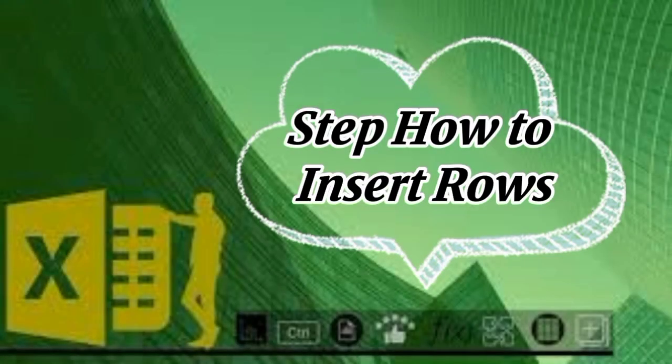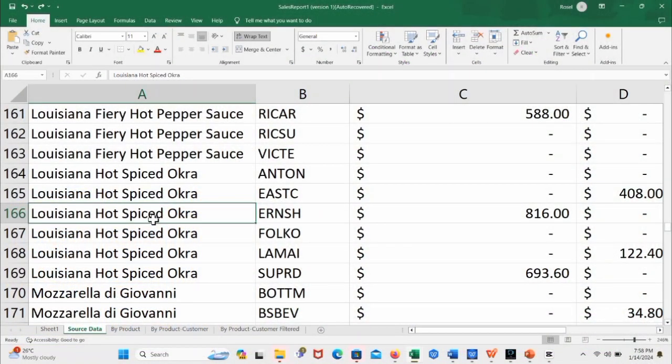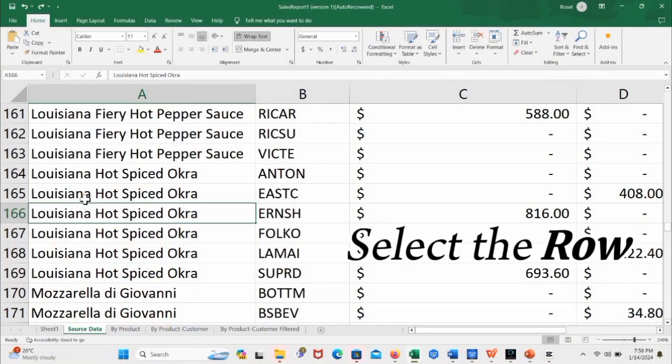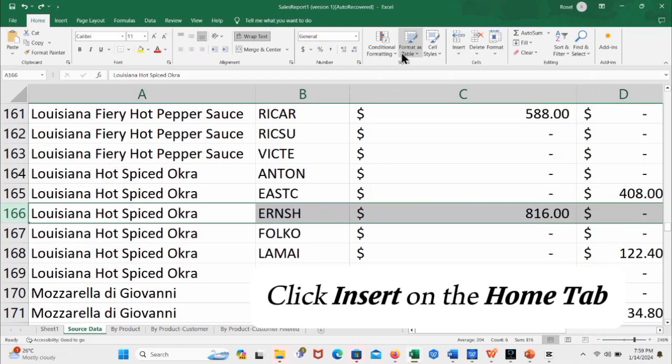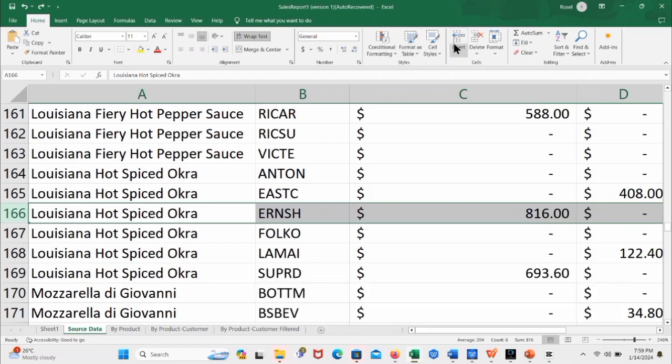Here are the steps how to insert rows using Microsoft Excel. Step 1. Select the row below where you want the new row to appear. Step 2. Click the Insert command on the Home tab. Step 3. The new row appears in your worksheet.